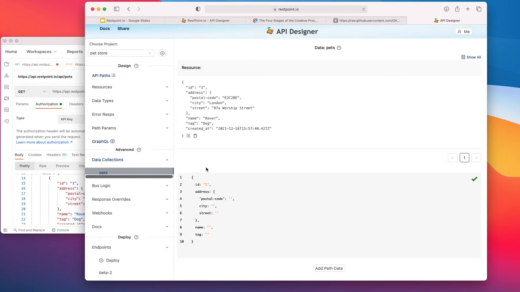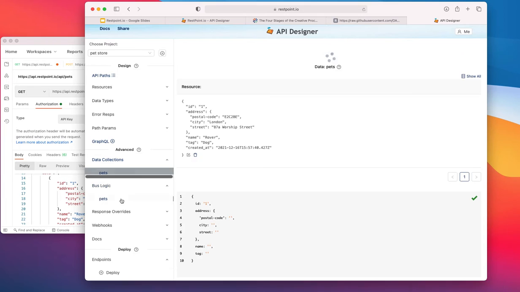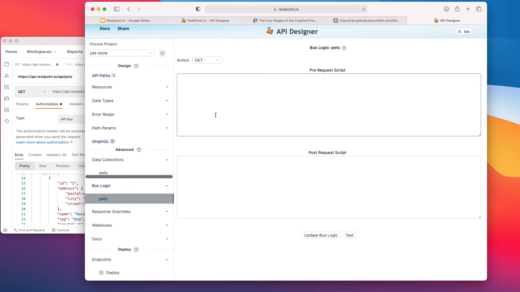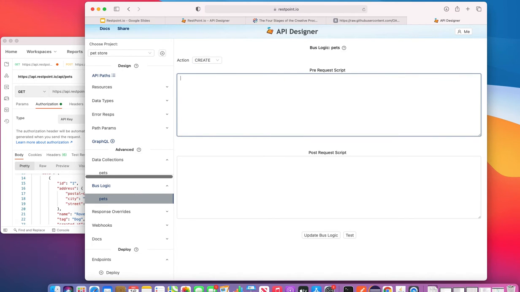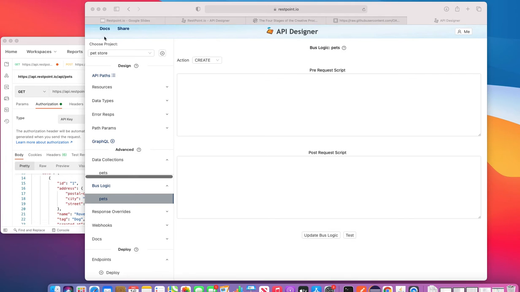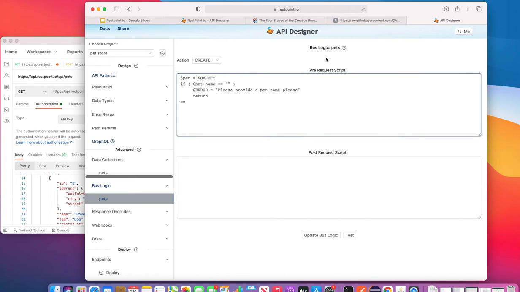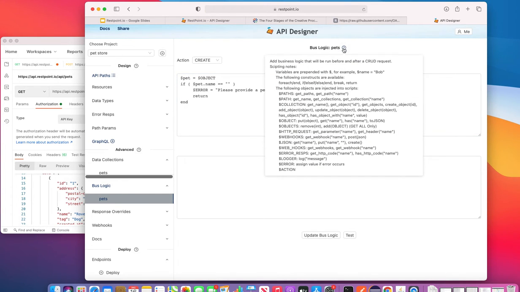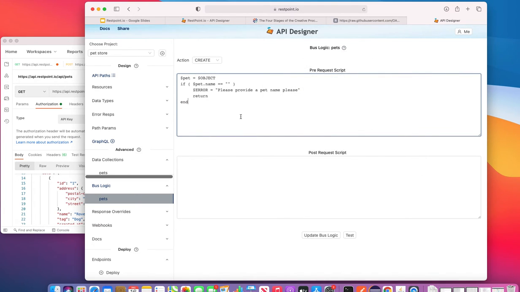So what I'm going to do is, when I create a pet, I'm going to go over to the create. When a pet is created, I want to be able to say do not allow a pet to be entered without a name. So I'm going to come in here, and then we'll add some simple logic in here. And you'll notice a little reference here, and we're going to have some more helpers on here with your logic, but there's an overview of what is allowed.